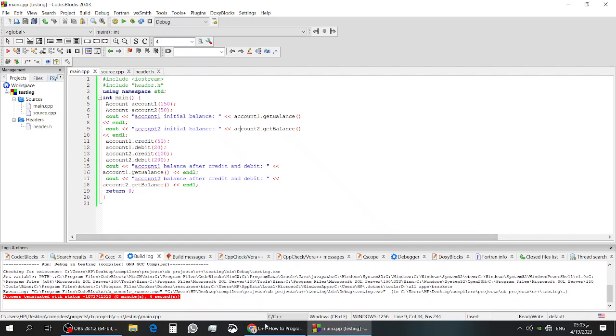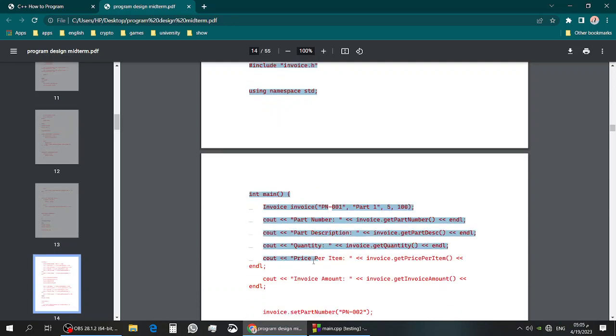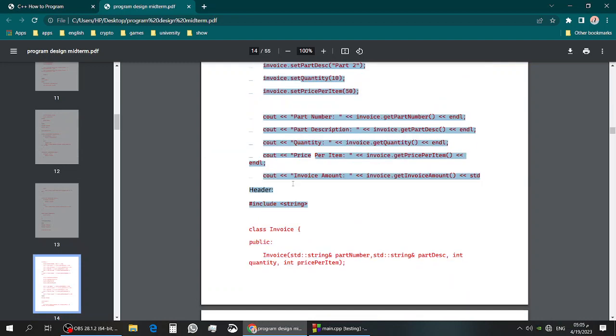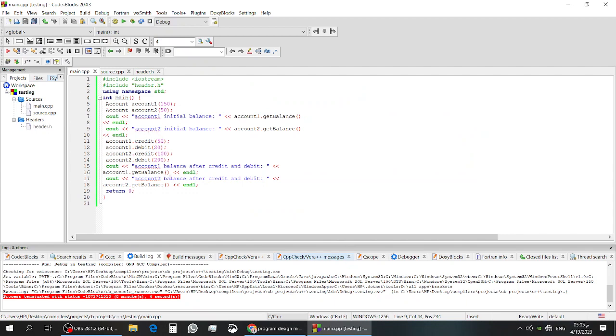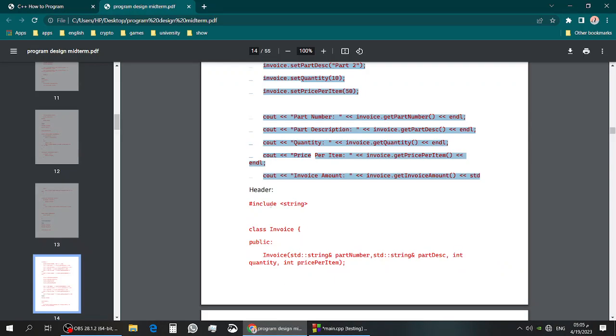Let's stop talking, and let's try the code out. Okay, we're gonna have to edit it a little bit. That's the main. And here we have the header.